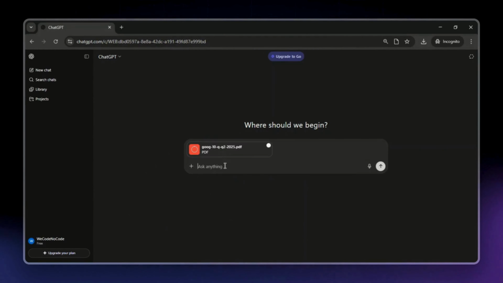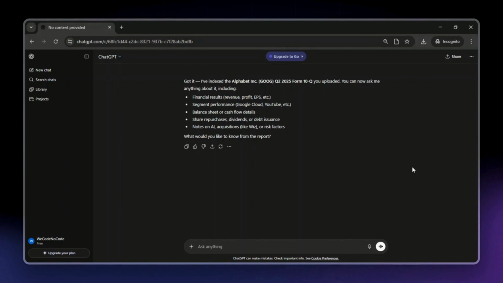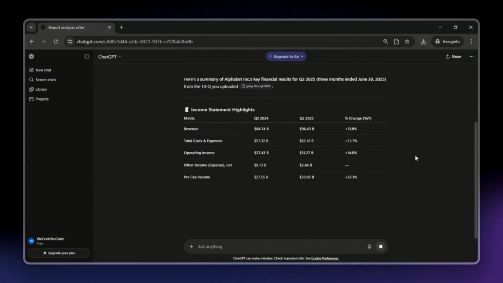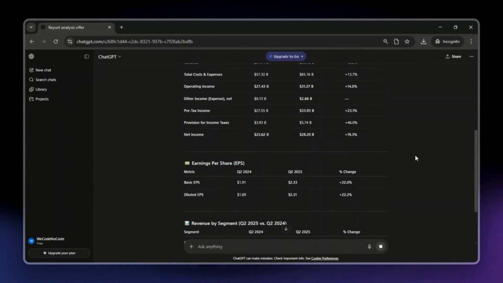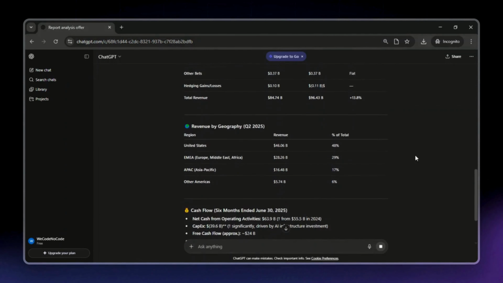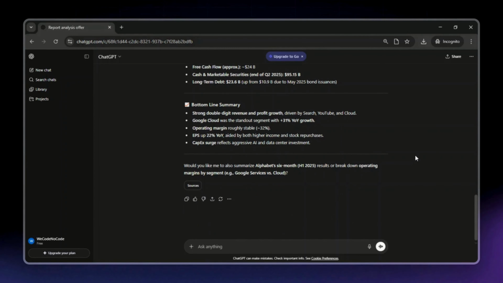Need to show ChatGPT something? Just drag and drop it. Here, I've uploaded a quarterly report from Alphabet. ChatGPT instantly indexes the entire PDF, making it ready for deep search and smart analysis. You can ask anything, from financial results and segment performance to key insights and trends. In this example, let's ask for the financial results. And within seconds, ChatGPT delivers clear, concise details from the report, perfectly formatted just the way you want.